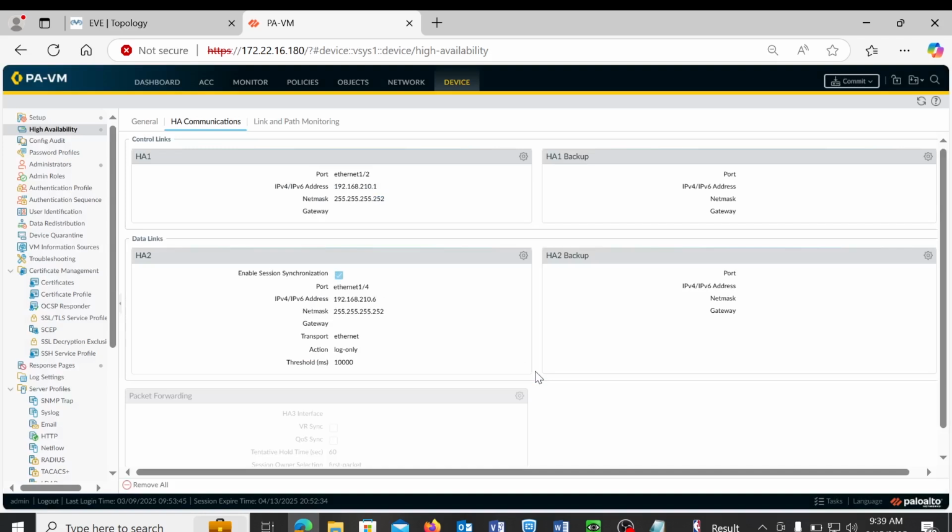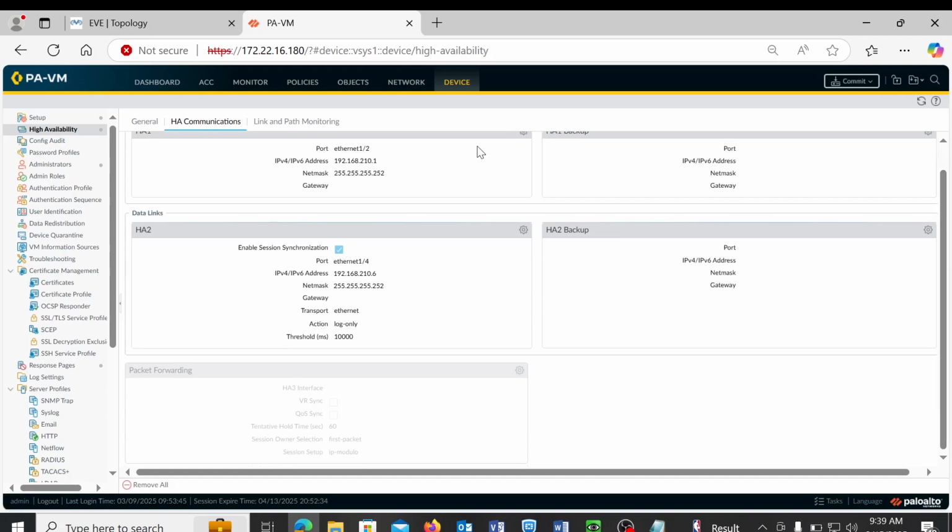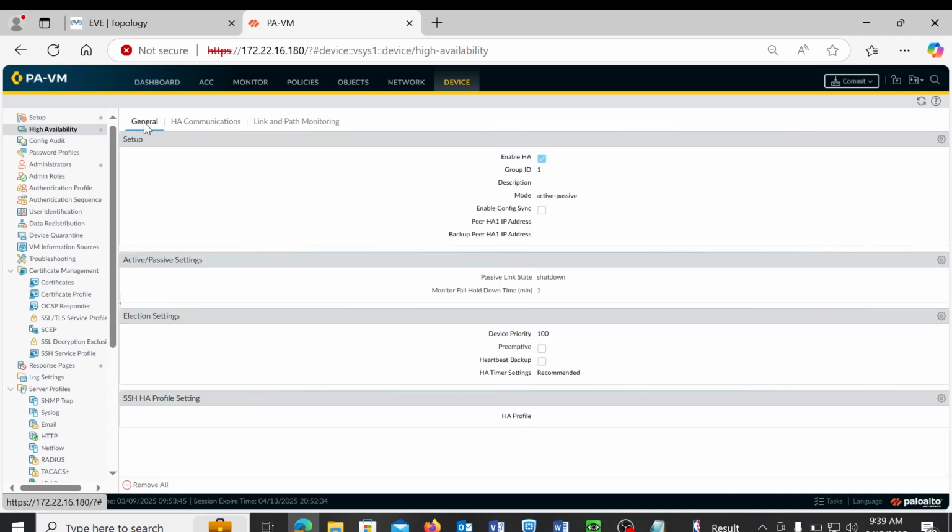I'm not using the HA1 backup and HA2 backup here. When you go into a real environment, you have to create HA1 and HA2 backups as well. Then let's move to General. Okay, I'm done here. Go to General and you start the election settings. Okay, I'm going to this gear icon.